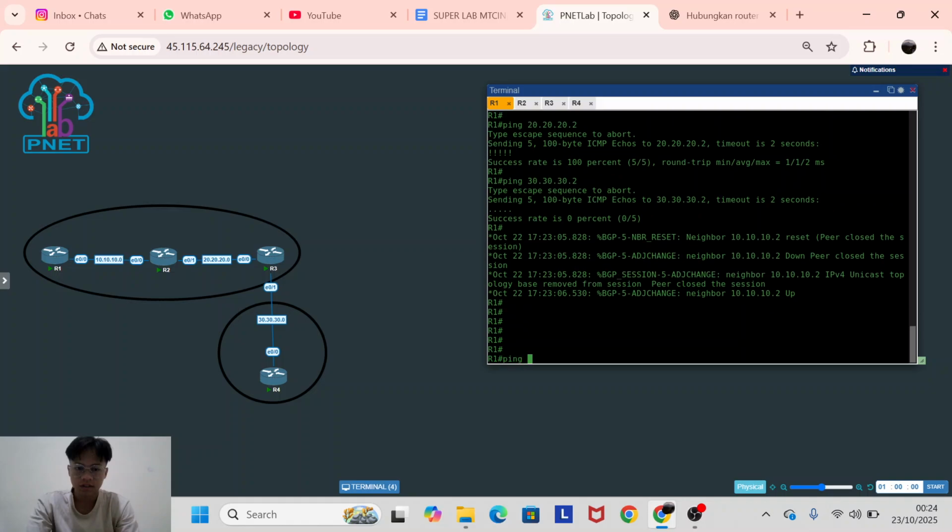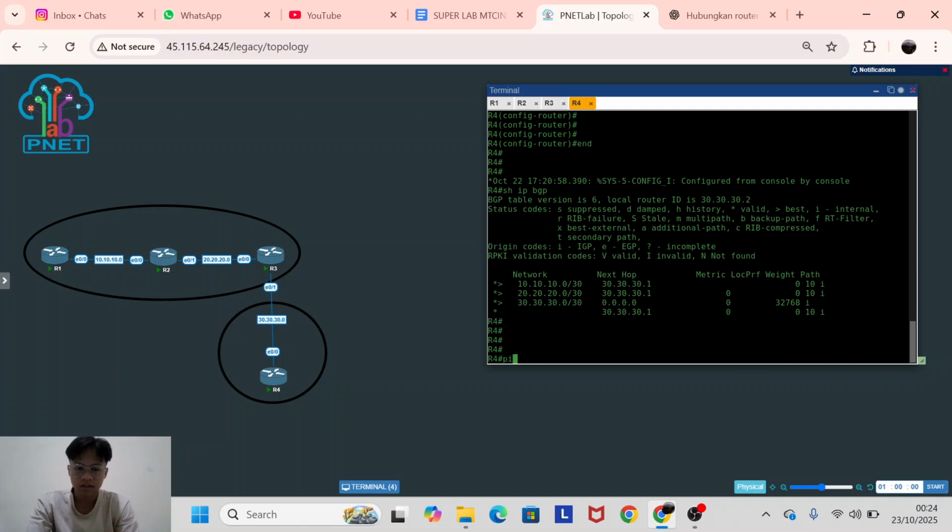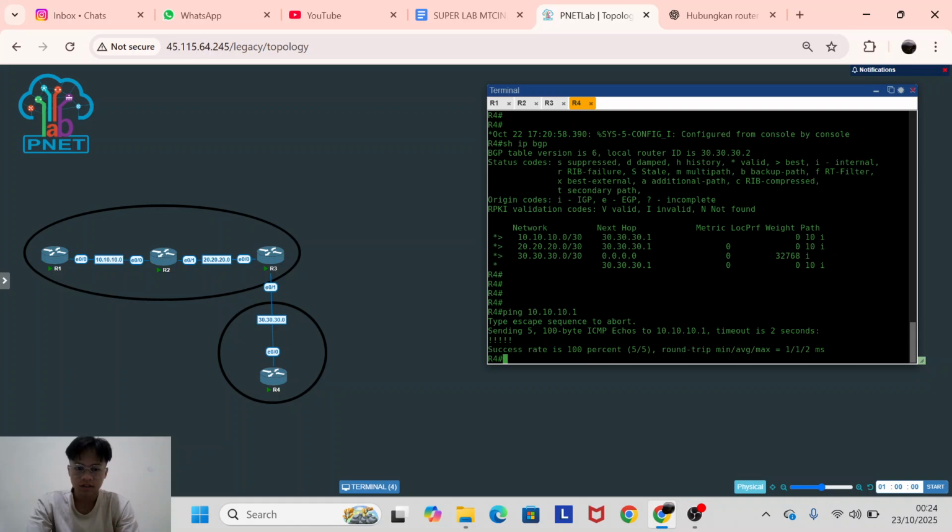Now I try from router 1, so I try ping from router 1 to router 4 in another autonomous system. 100% it works, and from here, believe me, it works. Not 30, ping 10. Like this. It works.